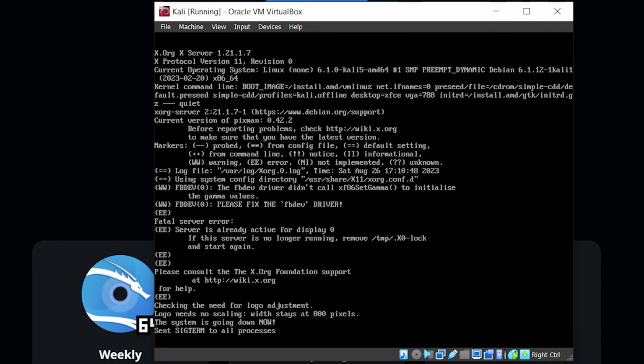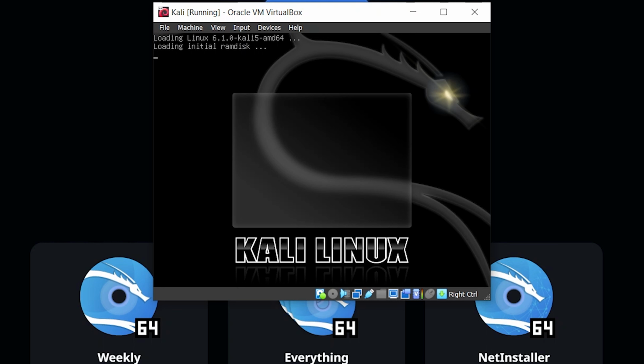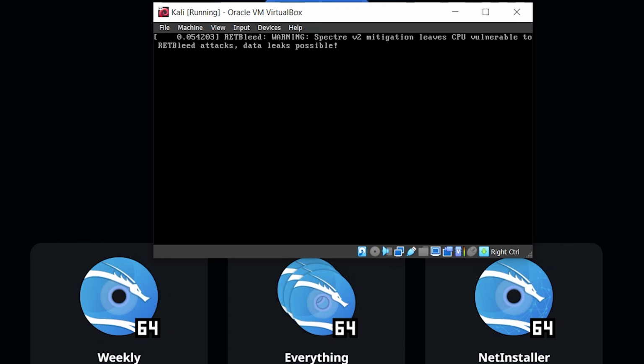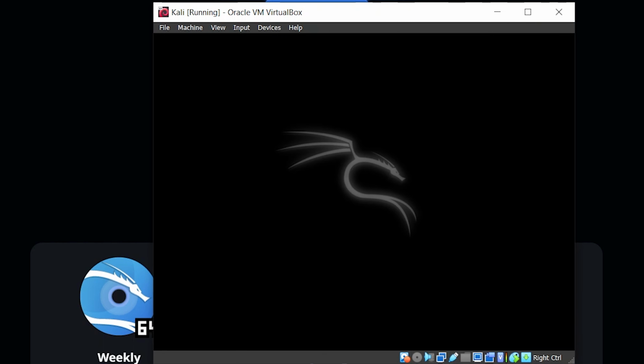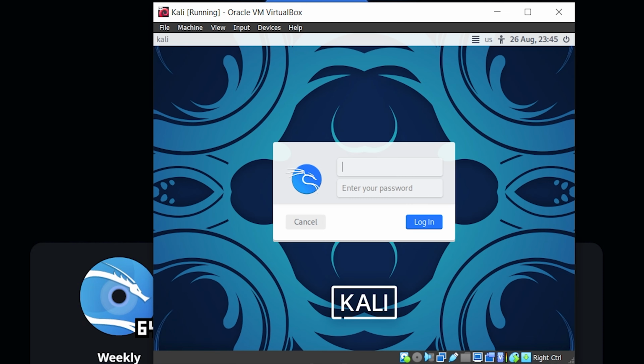Okay, our Kali Linux has rebooted successfully. In username, I'm going to enter my username, Cybernova, and then I'm going to enter my password and click on login.